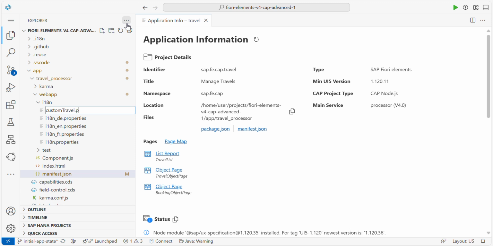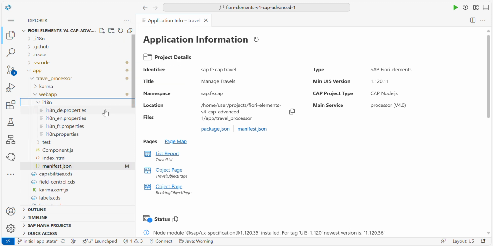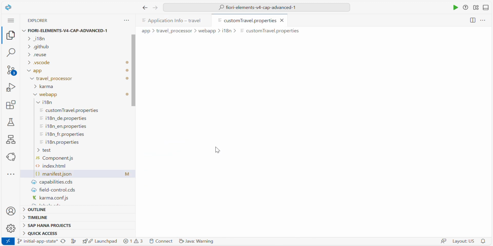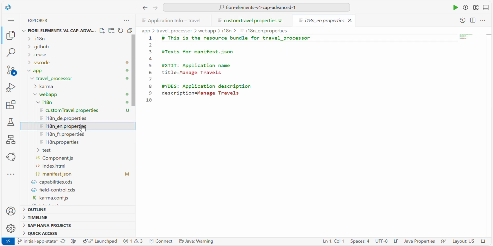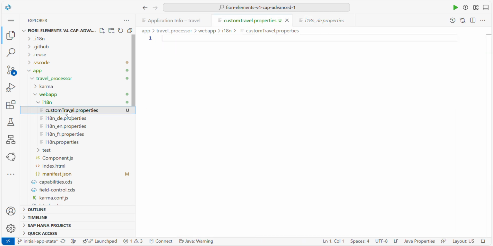Dot properties. This is the file name I'm going to maintain. Yes, now it's created. Now what we are going to do is we need to add the following application-specific text to the customer, this one. For that, within the English, if you see only title and description, here also these things are there. Now I'm going to change this header one with these standard names.